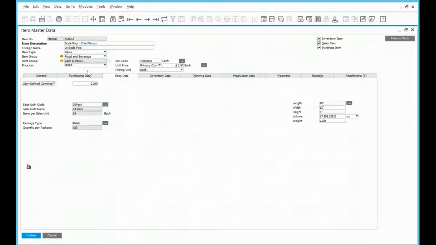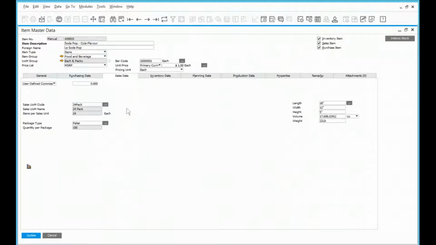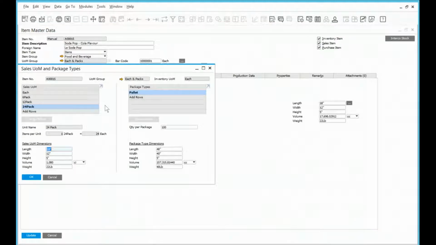Now, remember, there might be instances where I purchase a 24-pack from my vendor, but maybe I sell a different unit of measure to my customers. Maybe I do sell them a 24-pack, but I could also sell them 12 packs, 6 packs, and eaches as well. And these are the respective dimensions on the sales side.